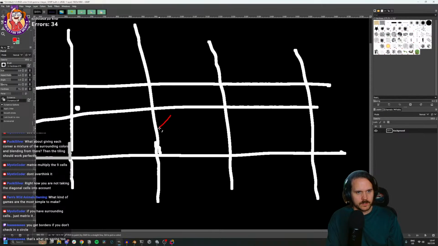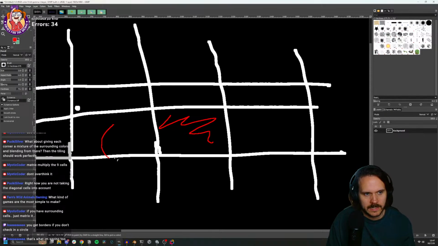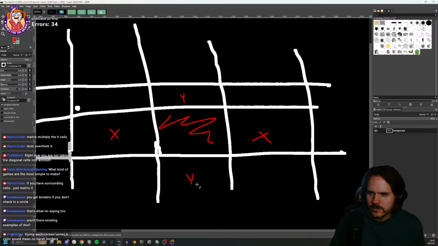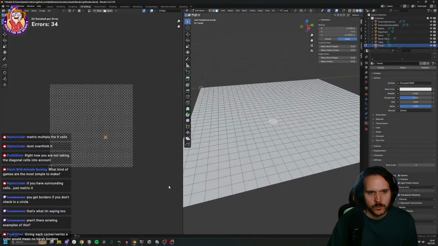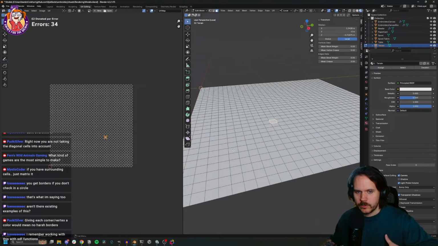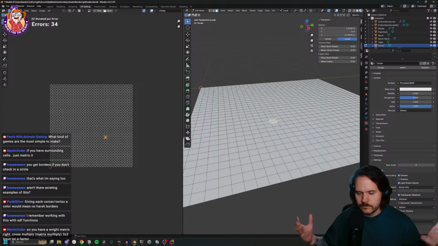So right now, if we're focused on this cell, we're blending from this one to this one, and from this one to this one. Giving each corner, slash vertex, a color would mean no harsh borders. That's one thing we could do. We don't currently have a vertex per particle. We're projecting an arbitrarily sized simulation onto an arbitrarily subdivided grid, plane.